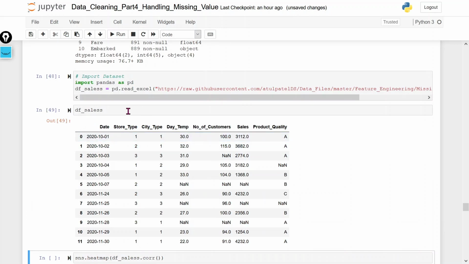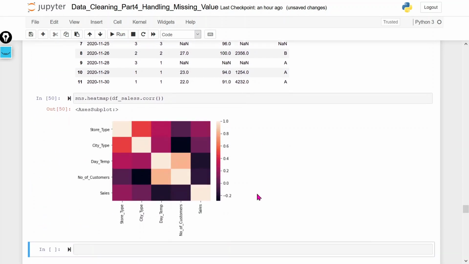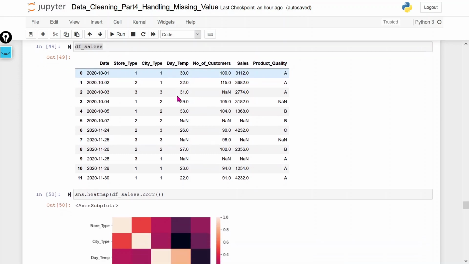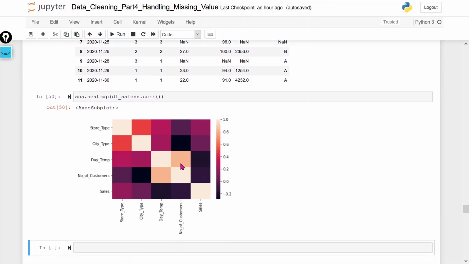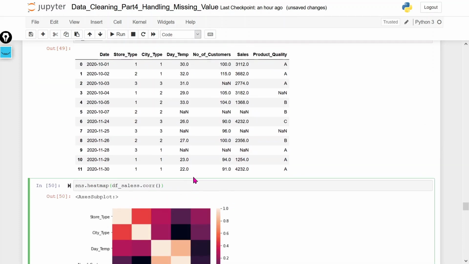I imported this sales data frame. So I am going to check the correlation matrix. You can see that day temperature has a correlation with number of customers. Here both the columns, day temperature and number of customers, have null values and both have a good correlation. The magnitude is approximately 80%. We can delete one column out of 2 columns because both have a proper significance with the label. So this way we can use pairwise deletion.